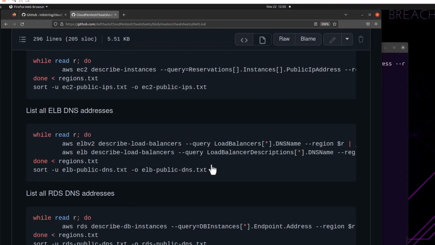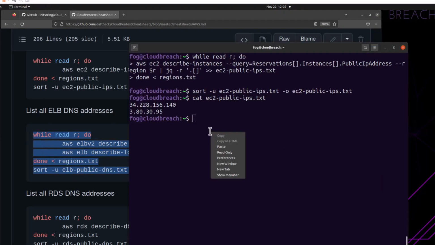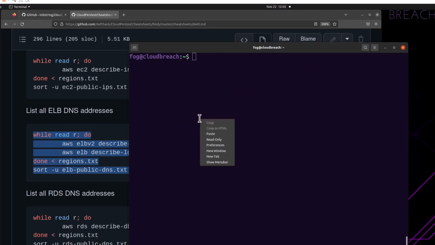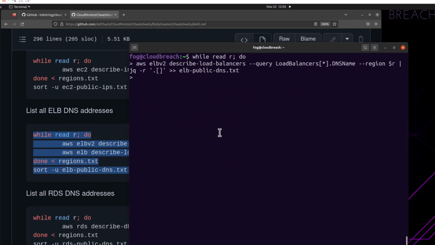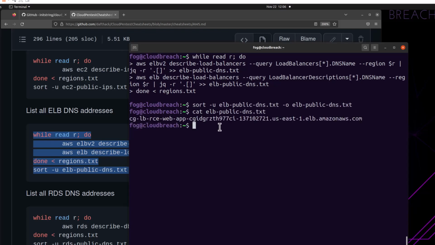Load balancers, another common resource that we tend to see, is not something you would easily brute force from the outside. Let's go ahead and authenticate to the account again. We're gonna leverage that same regions.txt file to look across multiple regions with this while loop to describe load balancers. And when that's done, we can cat the ELB public DNS text file to see the DNS records associated with load balancers within this particular account. These might be web services, you know, other sites to go look at as well.